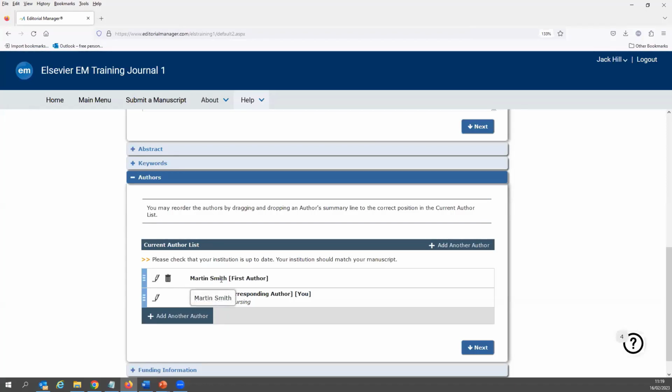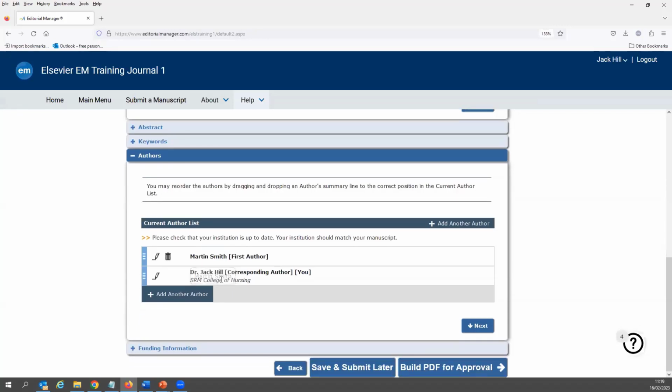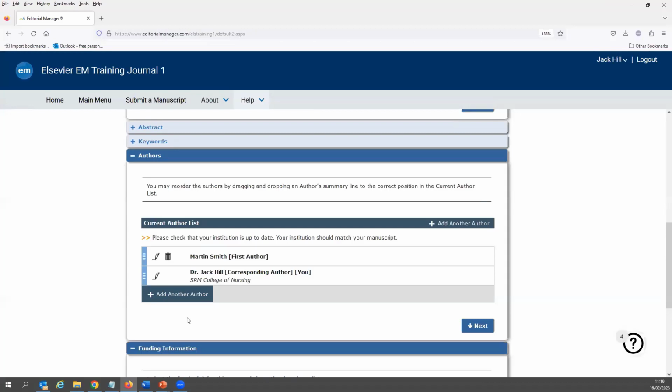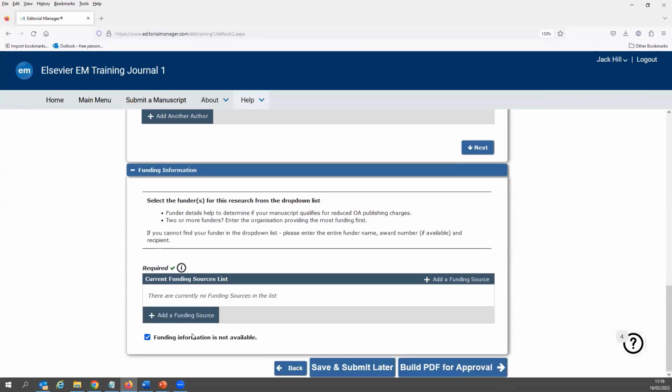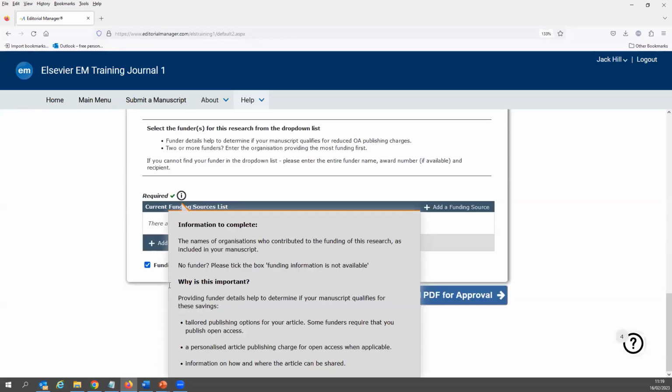And then if there's any missing required information, it will be flagged in red. So be sure that your funding information is complete and up to date by adding each grant separately. You can also indicate that a grant supports one author, or if there is no relevant funding, then select funding information is not available. You have here an info icon with more information for this section.